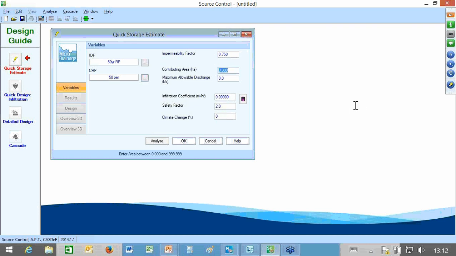And how big is the site? In this particular case, it's just under 5 hectares of impermeable area. So I'm going to put in the figure of 4.896 hectares of impermeable area. I can read this out of the MicroDrainage program when I've designed the flow conveyance system. And we're being limited to a discharge off the site to 50 liters per second.